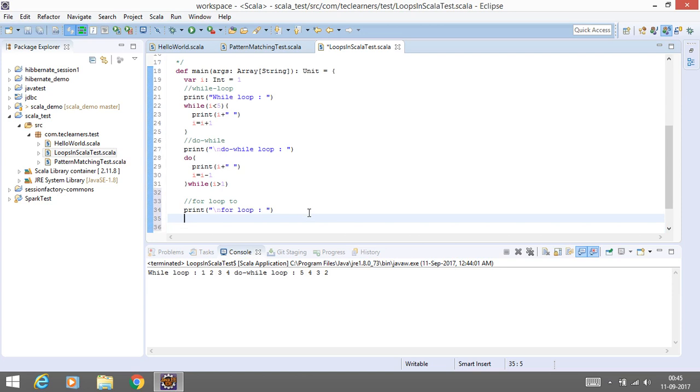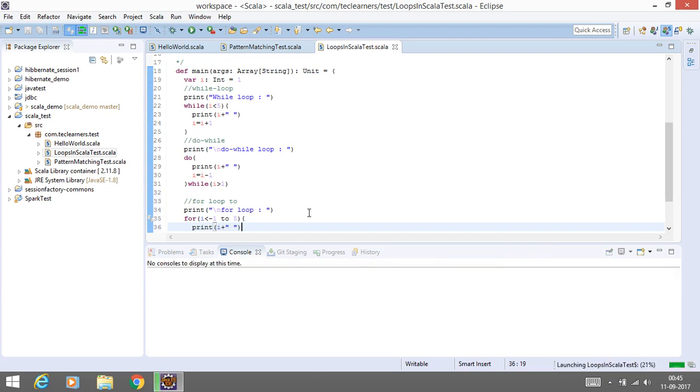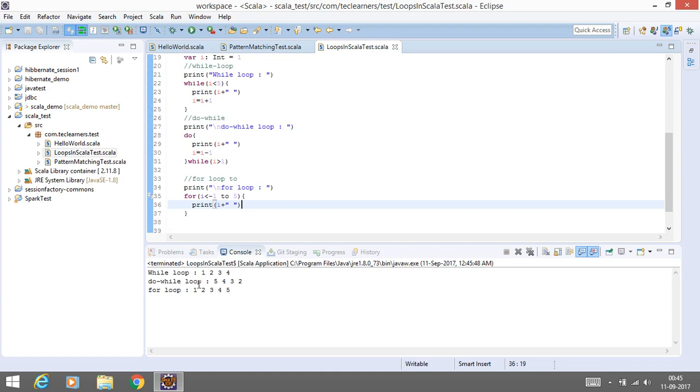So let's start with to. In case of to, we'll iterate I from 1 to 5. Let's print it. The value of I is. Yes, so it's for loop to: 1 2 3 4 5.